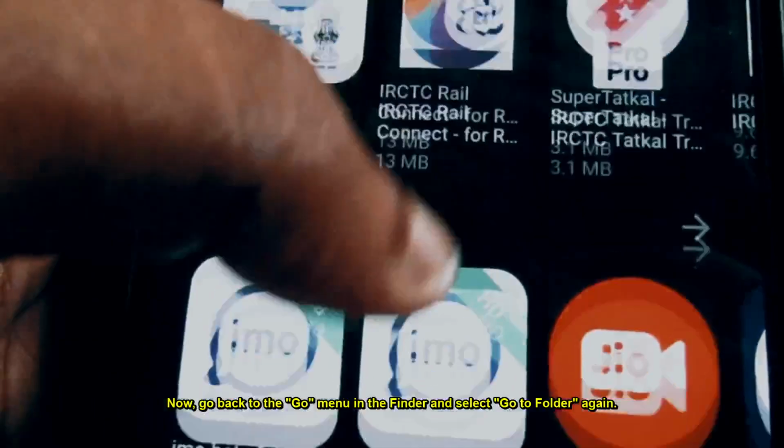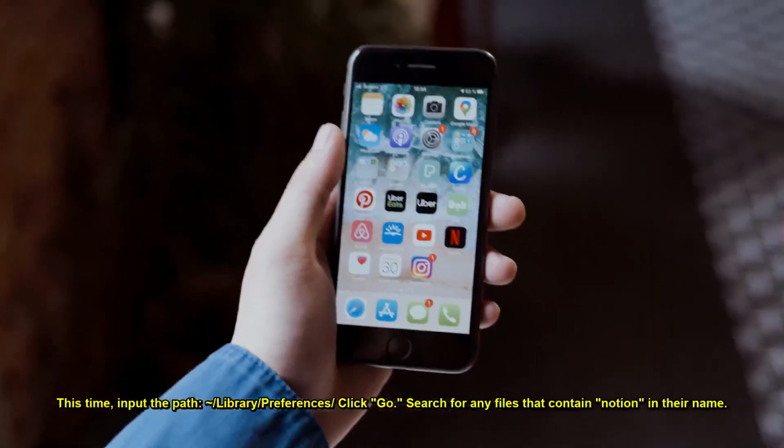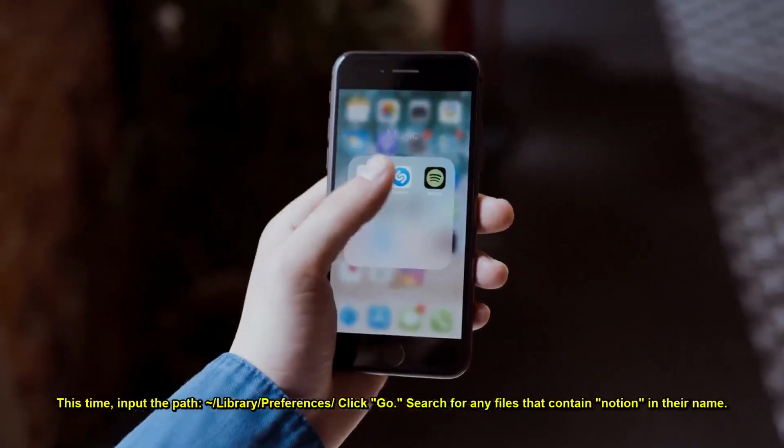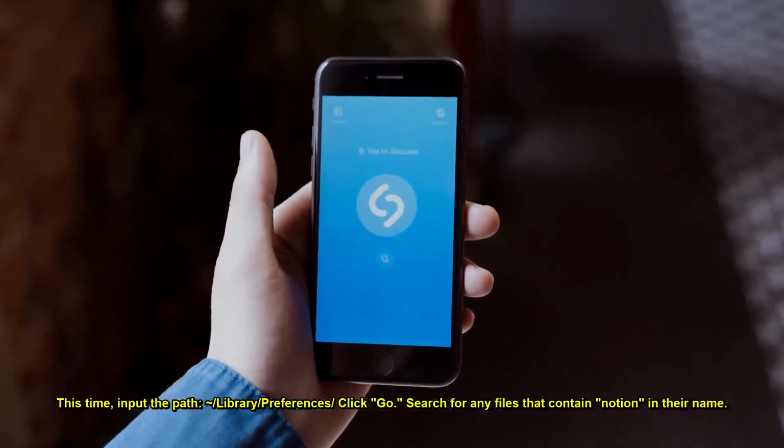Now, go back to the Go menu in the Finder and select Go to Folder again. This time, input the path /library/preferences/ and click Go. Search for any files that contain Notion in their name. If you find any, drag them to the trash as well.